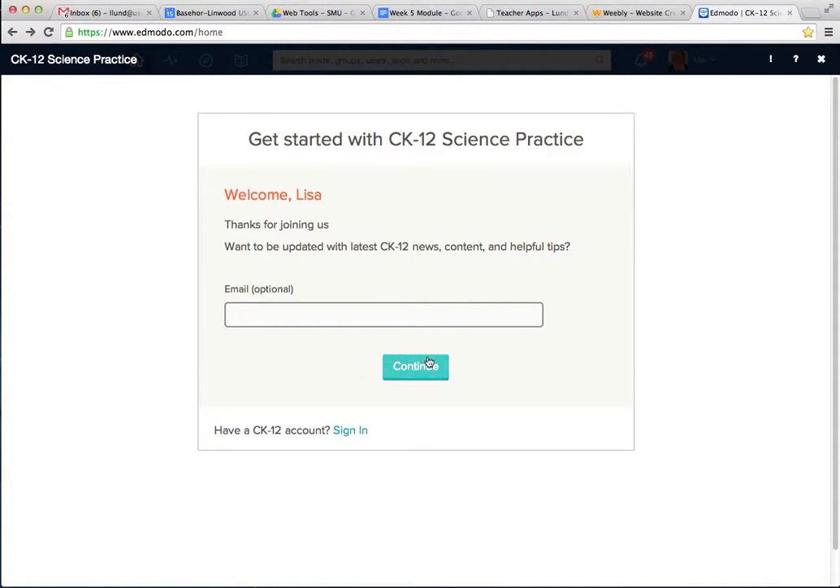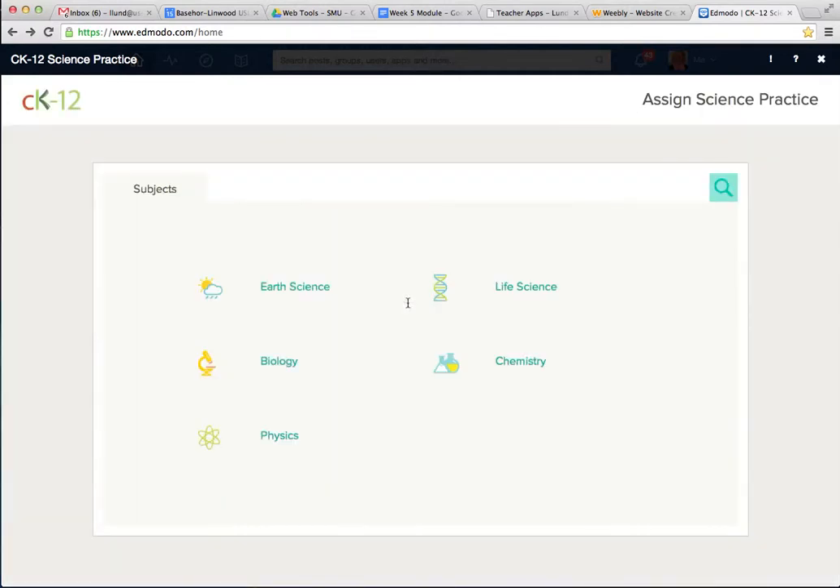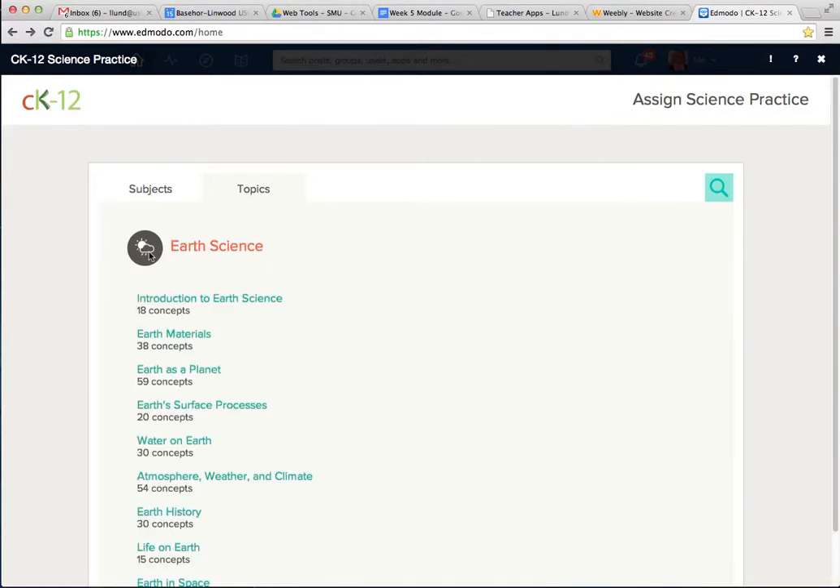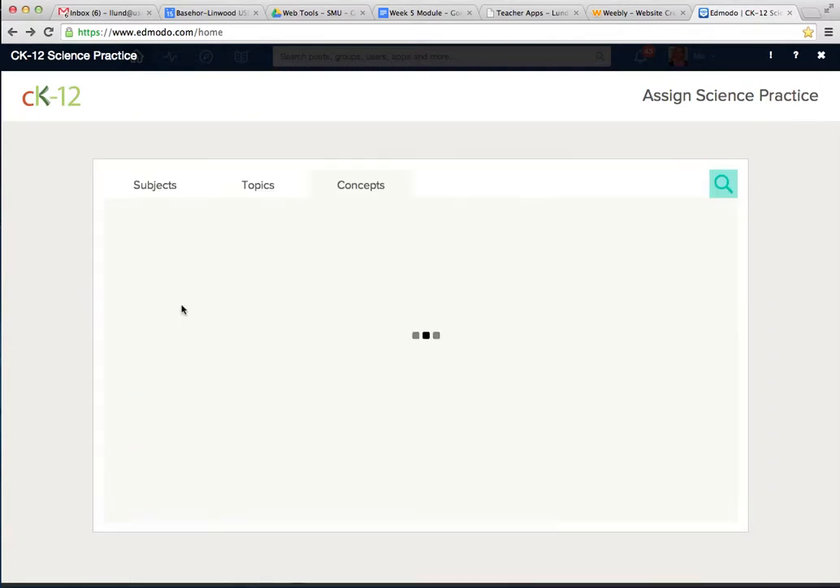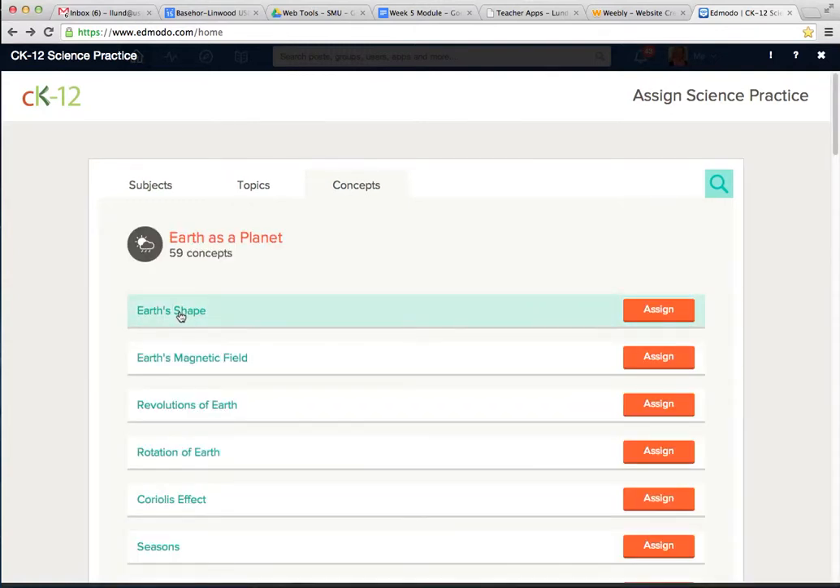This takes you into where I'll choose. I can continue. I obviously have set up my account based on that I have an Edmodo account. I'm going to go into Earth Science, and you'll give it a second to load. And let's say that we were studying Earth as a planet, and there's 59 topics for me to choose from, so we'll let those load for a second, and then we'll be able to look at those topics.